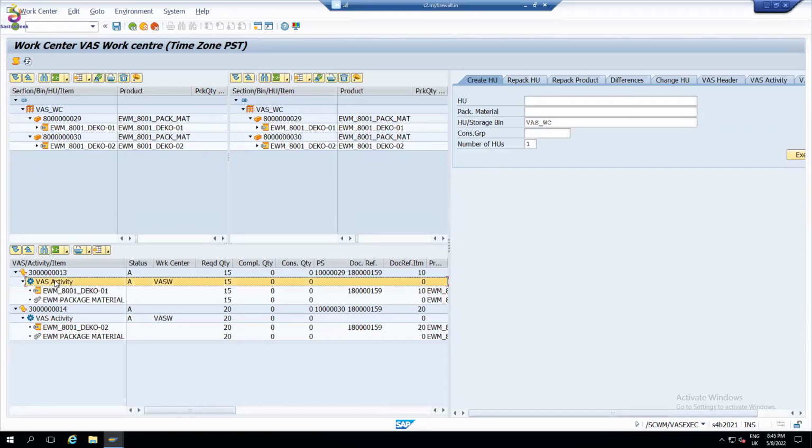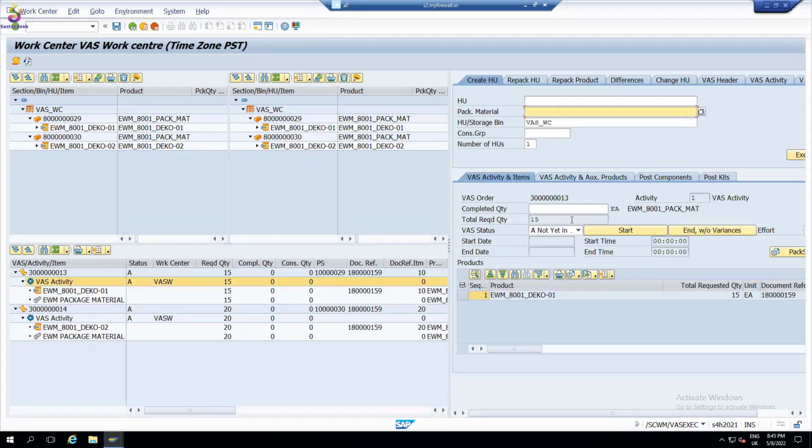So now if I do a VAS activity, I have a provision to do that. I'm going to add the label. Starting. See, the status becomes B now. If I say end variance, it becomes C. That means the VAS activity is completed. Same thing here also.